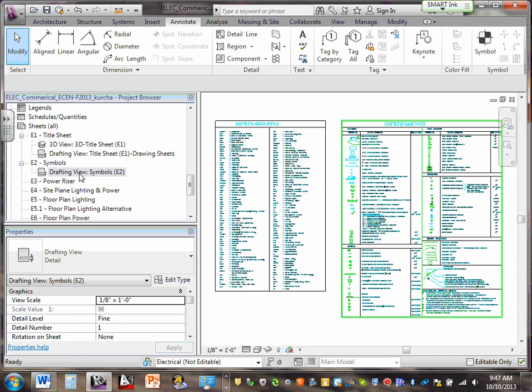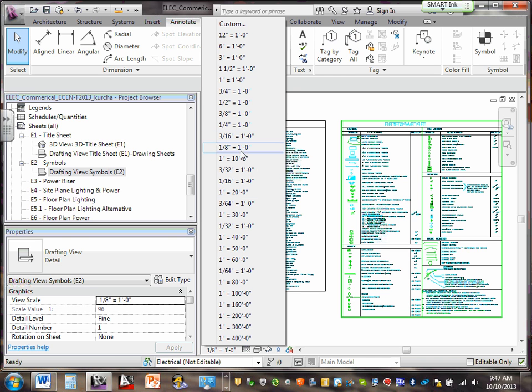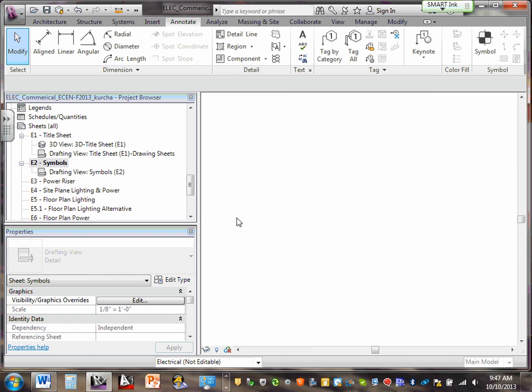Adam, I want to pick on you. When you want to scale a view, drafting view or a view, guys, you cannot scale it from the sheet. You do have to go to the view itself. The view is always right underneath that sheet. So if you double click on the view, now you're in the view, change the scale to 1/8. Did you guys change the scale to 1/8? Can I have thumbs up? Yep. Good.